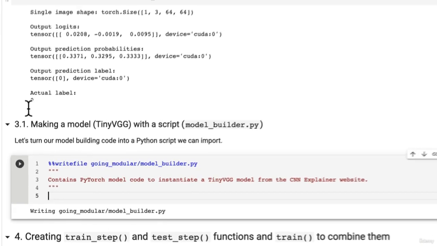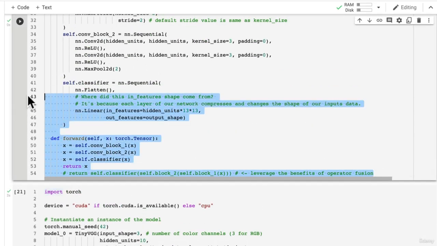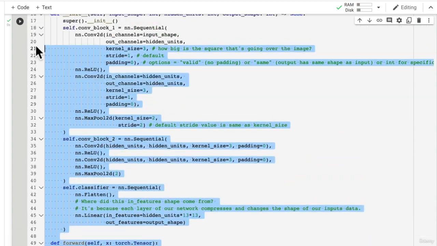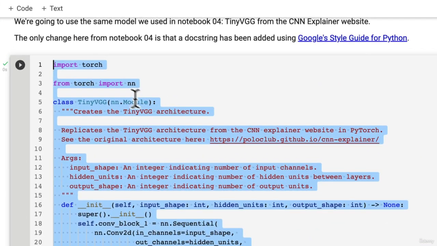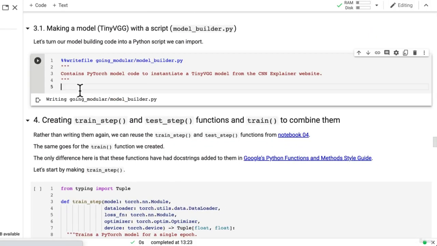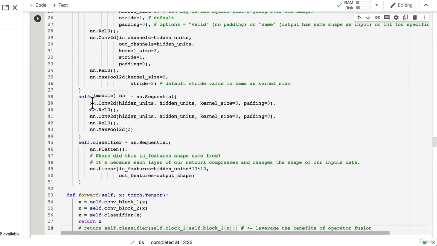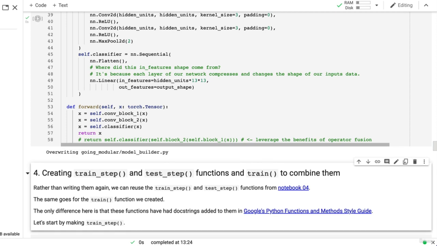So we're going to cheat a little bit with this one. Rather than rewrite all of our modeling code, let's just copy what's in this cell above here. I'll show you how quickly we can turn this into a Python script. So we import torch, from torch import nn, then we just have our class tinyVGG with a doc string here. We come down and we're just going to copy that there. Now, do you think that's enough? Well, let's find out, hey?